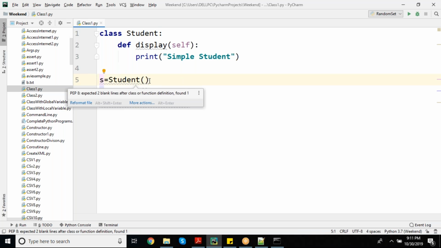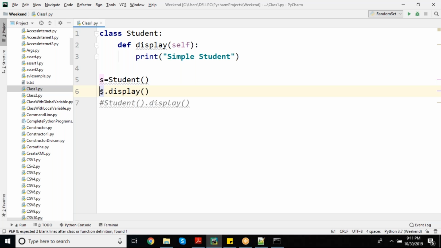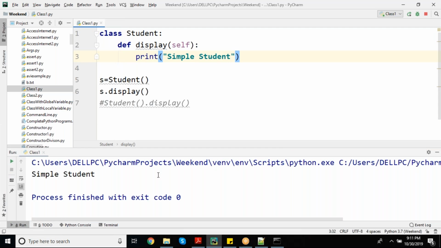Once you got a key for this student class, that means an object, with that particular object, see, this object dot display. I'm calling the display function. Whenever I call the display function, control will get transferred to the student class display function. What will this display function do? It prints simple student. You can see the result. If I run this, it displays simple student over here.